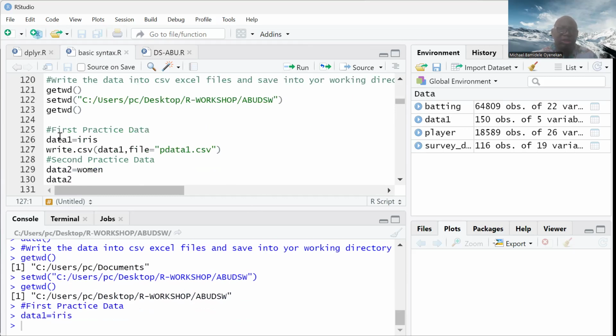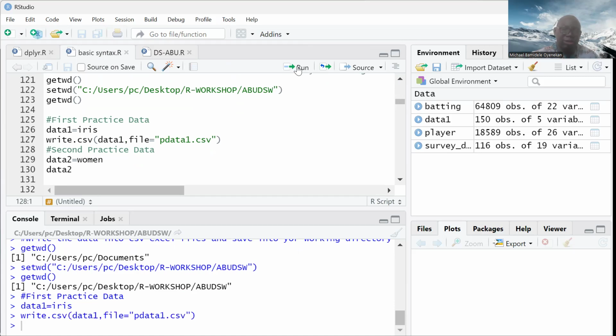Now, data1 is equal to iris, loading the iris data and storing it in data1. Then we're writing this into practice data one so as to keep data1 intact. So when you say write.csv(data1, file = "pdata1.csv"), you put the new name, practice data one, that is pdata1.csv, comma separated value, in double quotes. So then we do the writing.